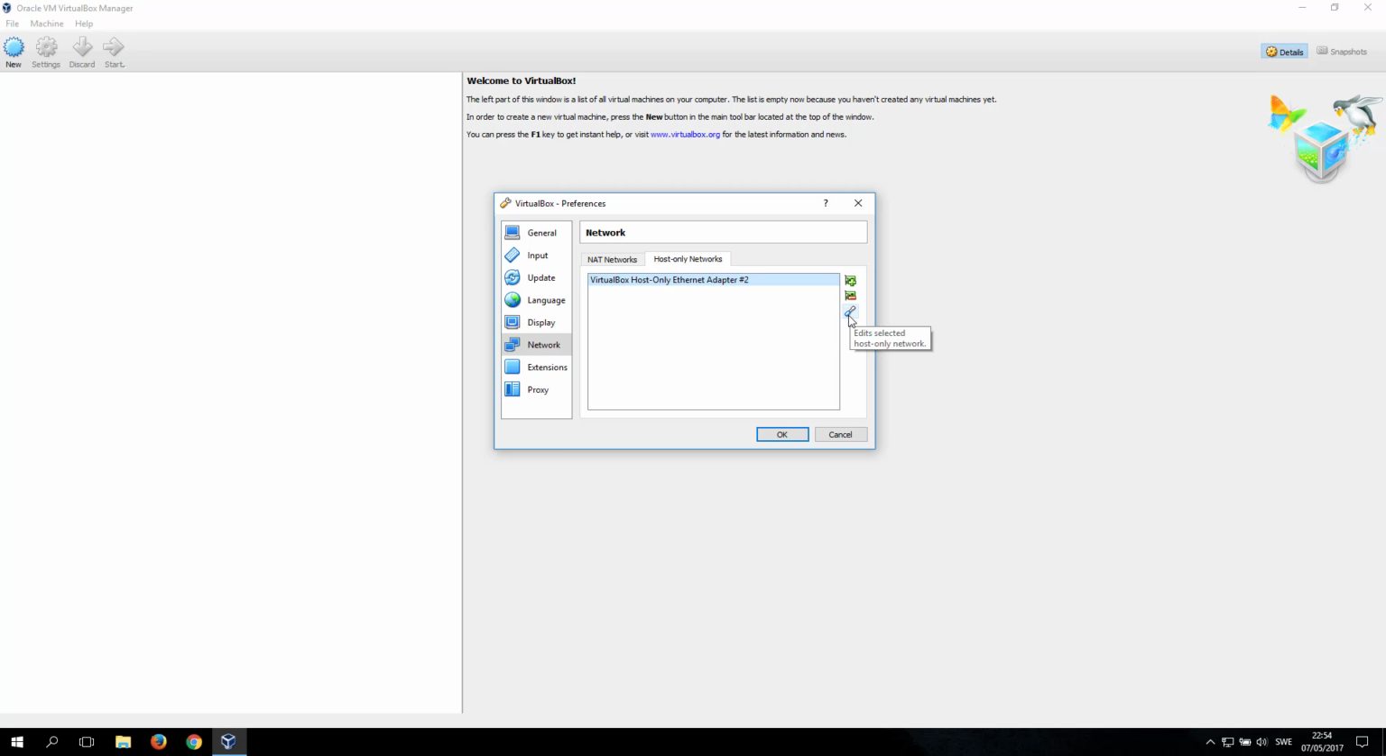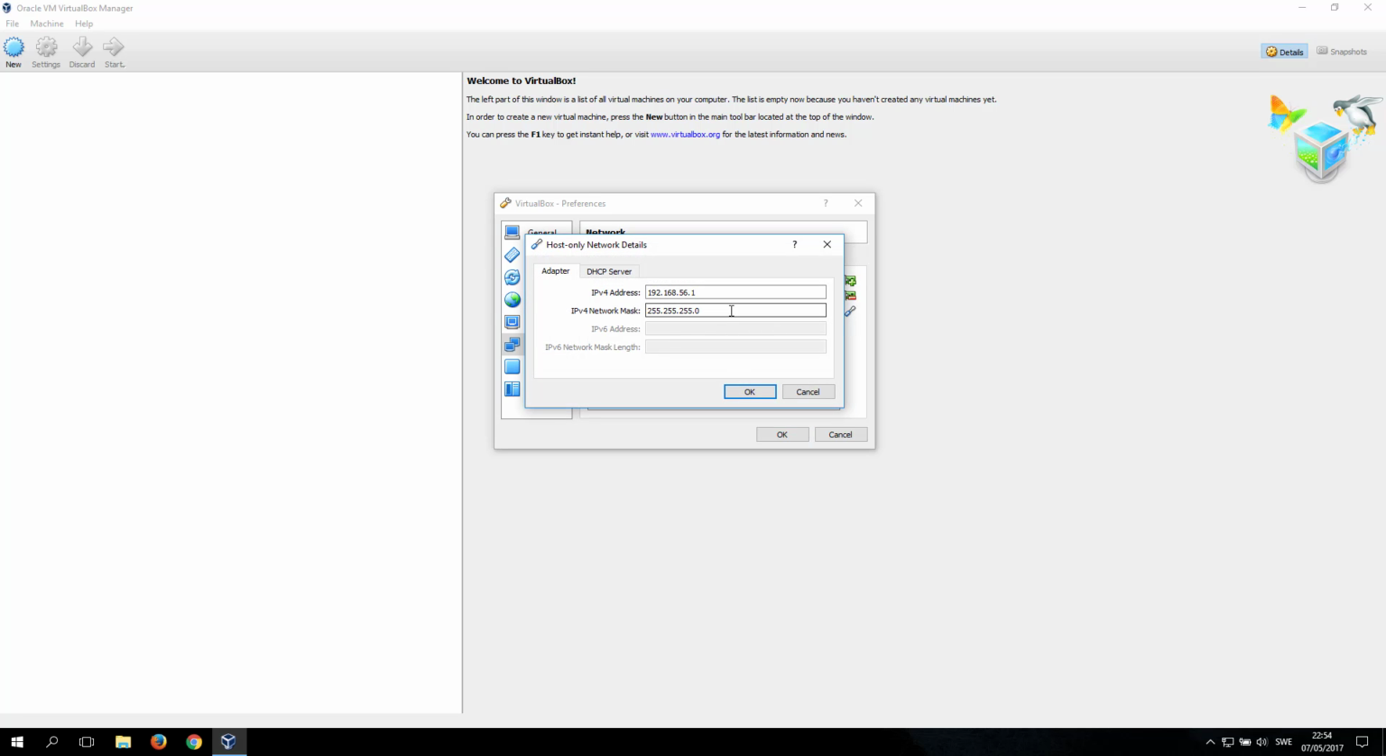Click on this screwdriver icon to see or change the IP addresses. This is the default that is created. I'm going to enable DHCP server as well, and these are the default settings that I have configured. If you want to change the IP addresses, it's up to you. You can change the IP address, and you can change your lower and upper bound. All the virtual machines that I will be creating will have the lower IP address as this, and the higher IP address as this.